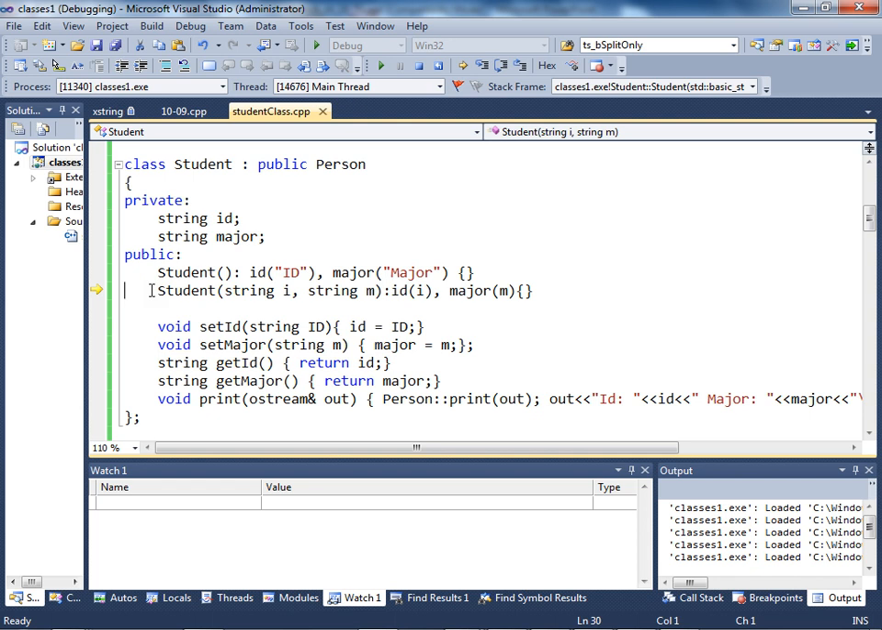What do you think will happen? I'm going to step into it. Do you think it will make another function call? But let me narrow down the question a bit. Do you think it will call the default constructor of person or the non-default constructor of person? Hmm? What do you think? If you think default, raise your hand. If you think non-default, raise your hand. Okay. And now the moment of truth. F11.